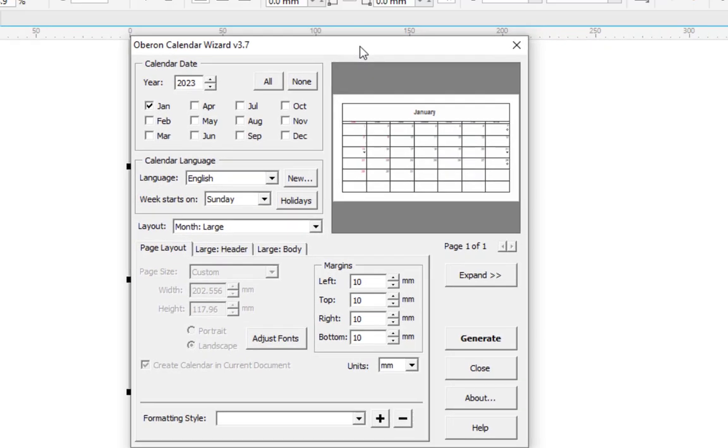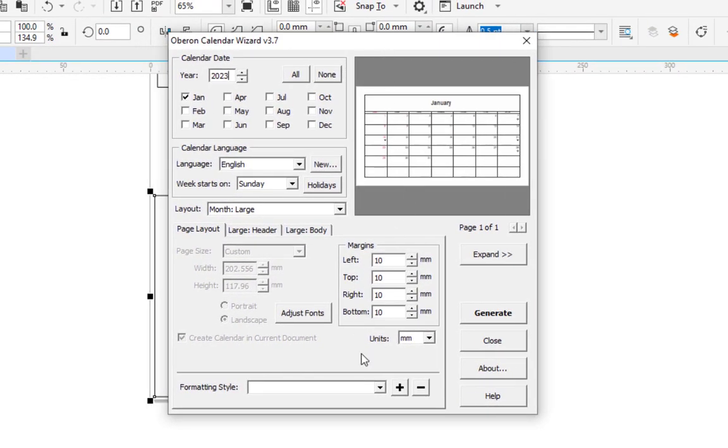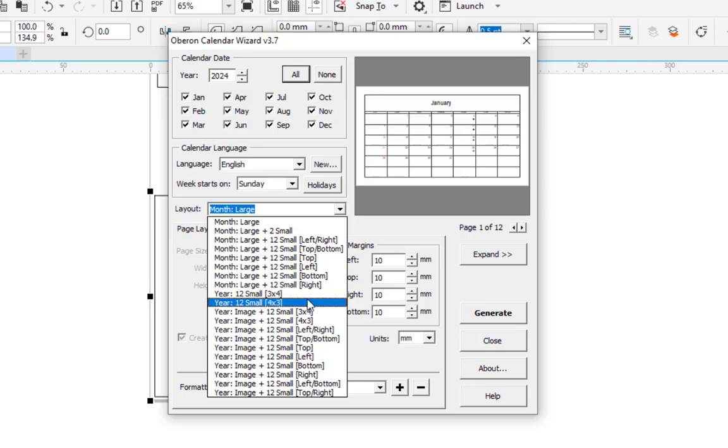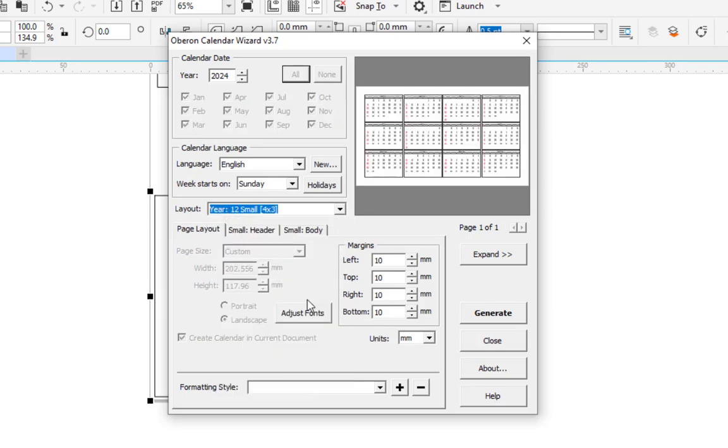Alright, so I will have this pop-up window. Now this is what I am talking about. If I click on 2024, now I want to generate a calendar for the year 2024, and I want to select all months. You can see from January to December, so I'm going to click on all. Okay, now I'm going to choose my layout. So if I click on layout, I need 4 by 3, which means 4 horizontally, then 3 vertically.